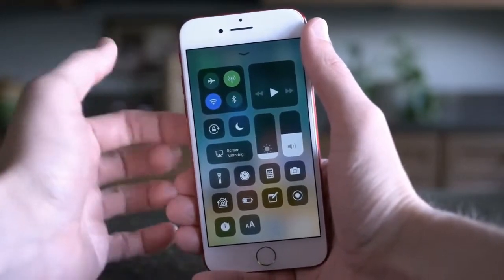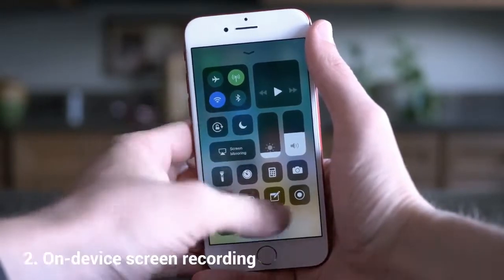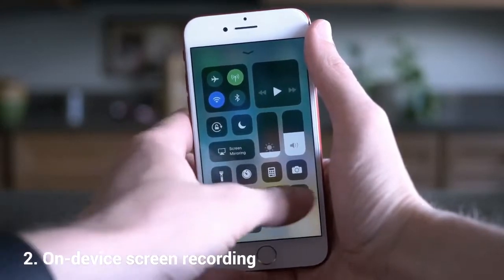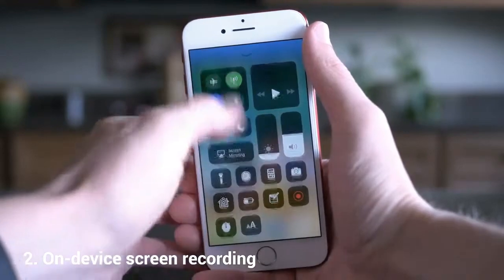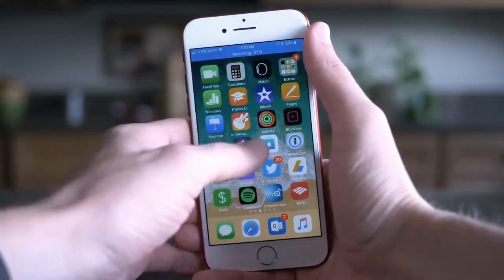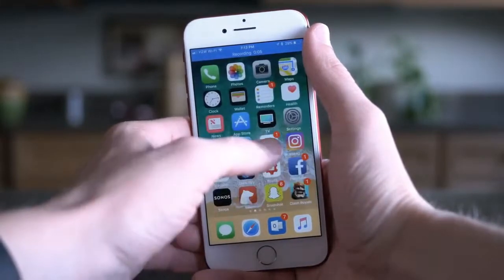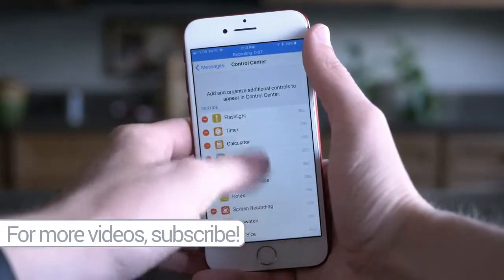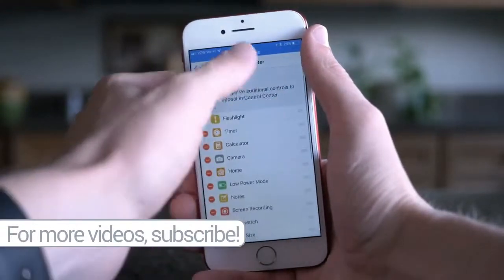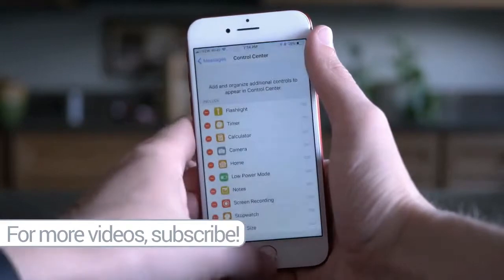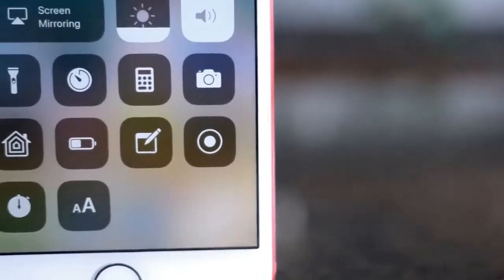Now, one toggle that is hidden in here, bringing us to number 2, is screen recording. This is something that I personally have wanted to see on iOS for such a long time. As a video maker, the only way to do this before today was to plug your phone or iPad into your computer, record it through QuickTime or another third-party application. But with iOS 11, we have the ability to do this straight off of our own devices.